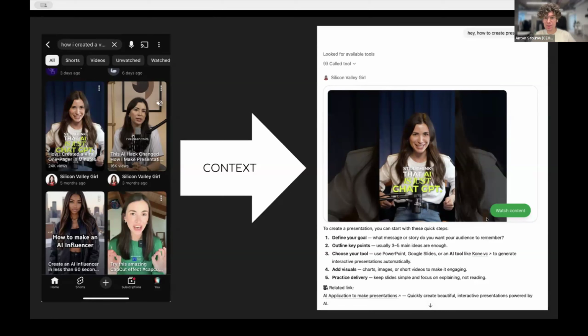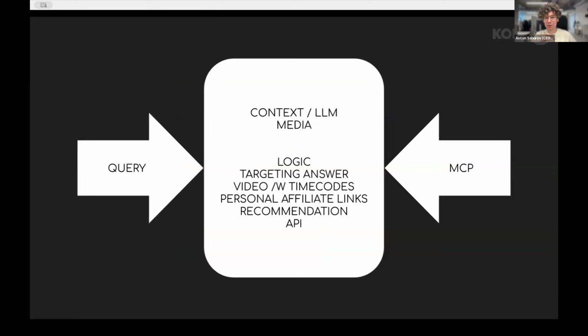But not only that, this is video with timestamps for a concrete period about information. For example, we are looking for a presentation, and here is the video with timestamp. Here is additional information with tools, with information that we can provide with your context. And here is context and LLM media.